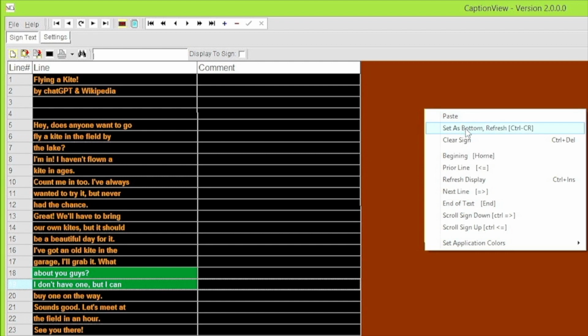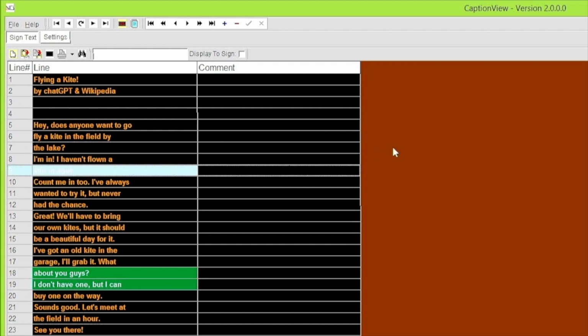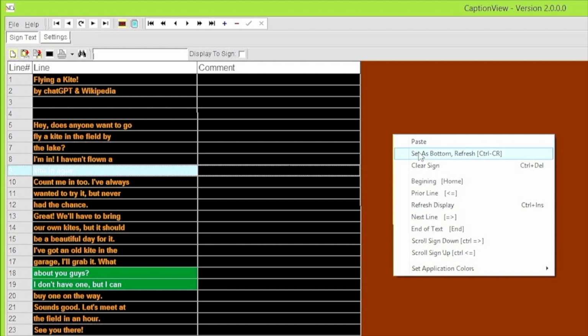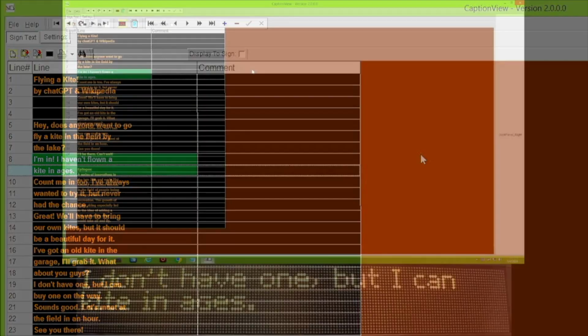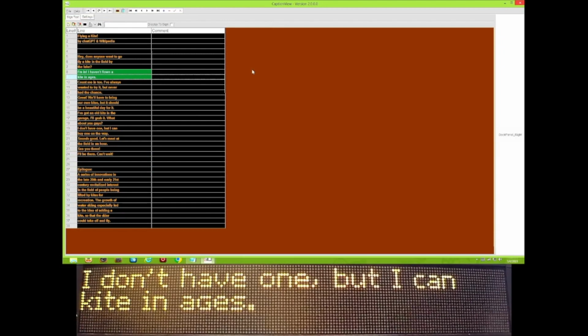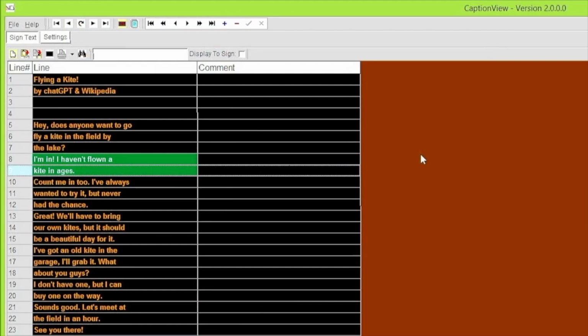But here, set as bottom was that Control Enter that I used to go to any point. So if I select a line here, I want to go to line 9, I can set as bottom, and that loads that line that I had set. And we'll see that now Kite in Ages, which was that bottom line, is set.